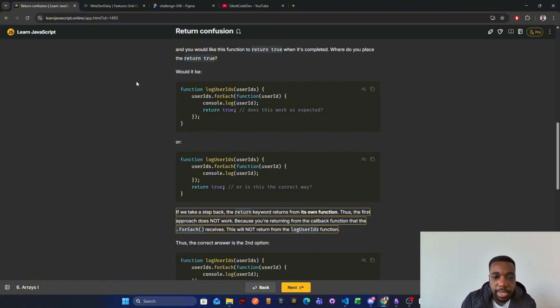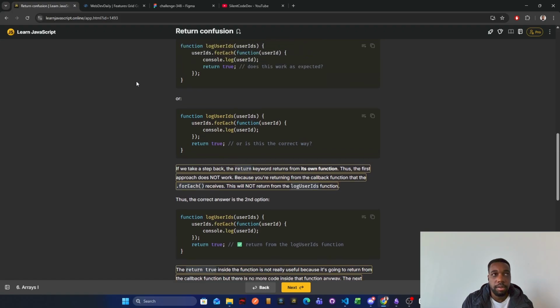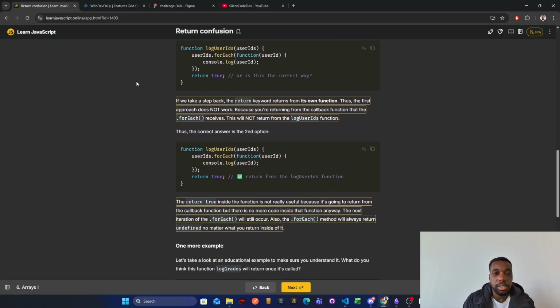If we take a step back, the return keyword returns from its own function. Thus, the first approach does not work because you're returning from the callback function that the forEach receives. This will not return from logUserIDs. So the correct answer is the second option, because it's outside.